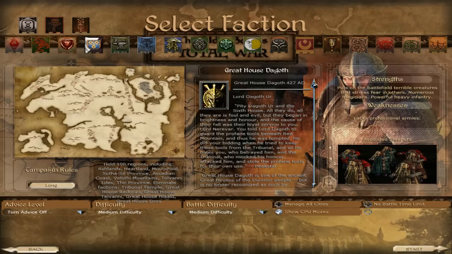And yeah, actually, if you look at the weaknesses on the right-hand side, which I'm pointing to with my invisible mouse cursor, strength puts on the battlefield terrible creatures that strike fear in others. Yes, you have creatures who actually lower the morale of opponents when they're near them, which is awesome. We have musicians. We actually do have musicians.